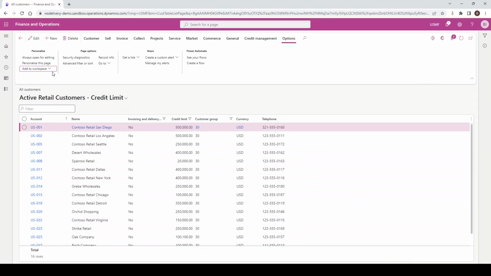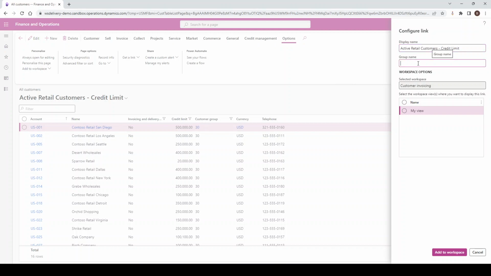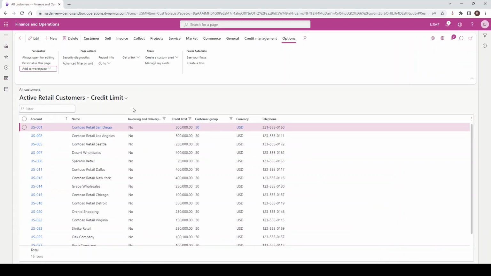The last option then is a link. So it's not commonly used, but is similar to a tile, is that I can make this a link and I can click Configure. I can give it a group. So I'm going to call this Blevins links to customer queries. And I'm going to add that to my view as well. So let's go have a look at what that has done. So I've added a tile, I've added a list, and I've added a link.